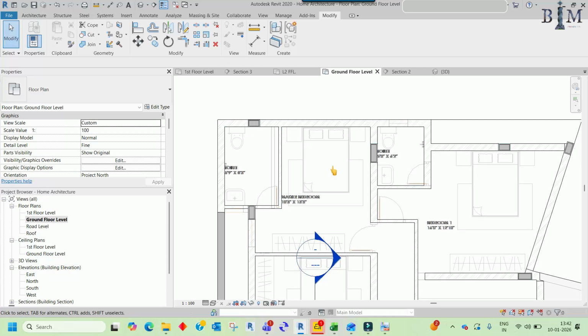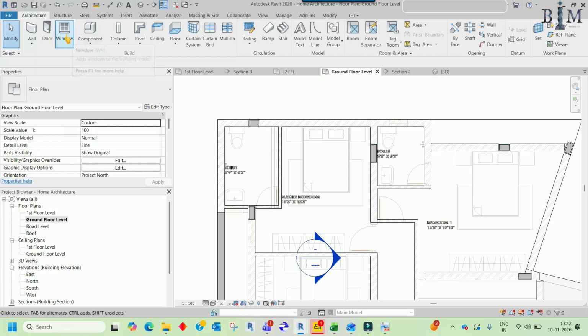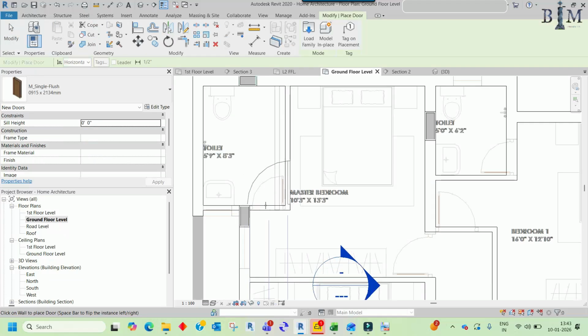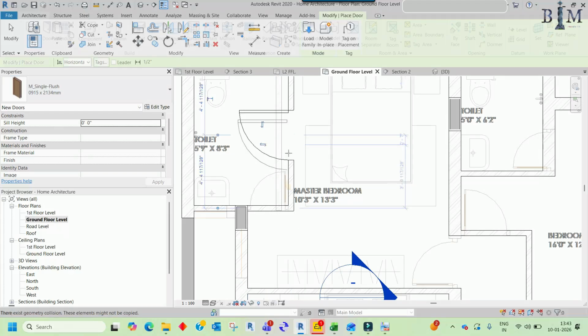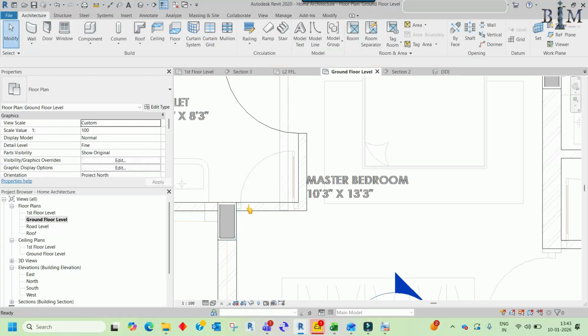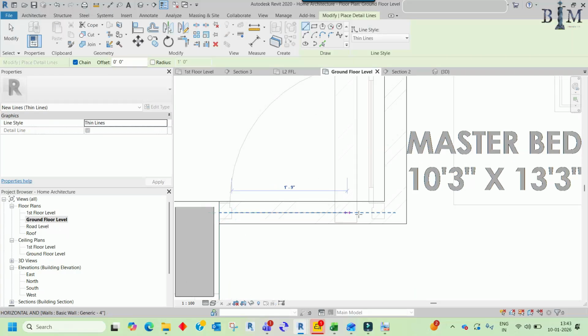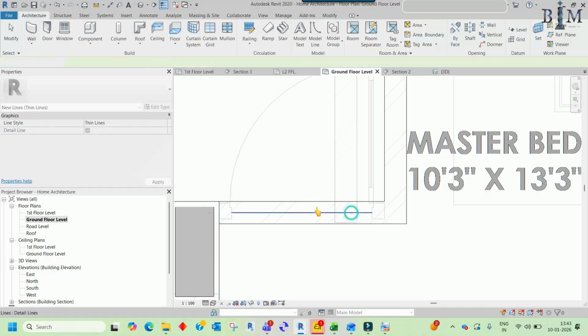Next I have to do the doors and windows. For that, under Architecture you can find Windows or Door. Here we already have this door, and you can check the size. For now, check the door and let me find the length. You can see the length is 2 feet, and check the line thickness.